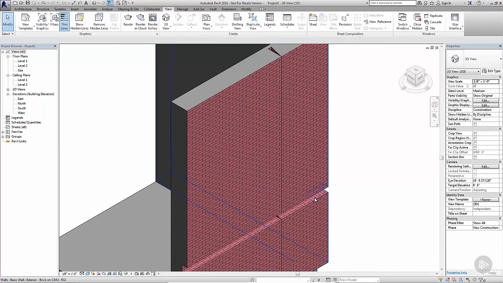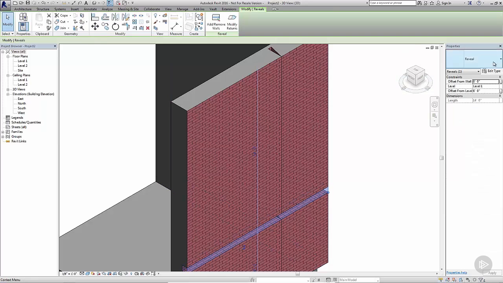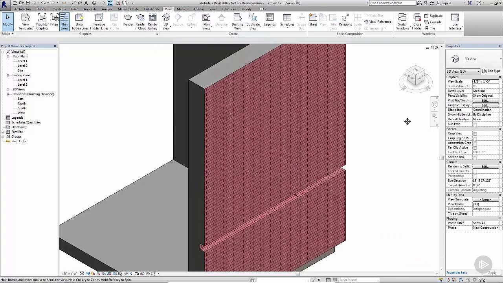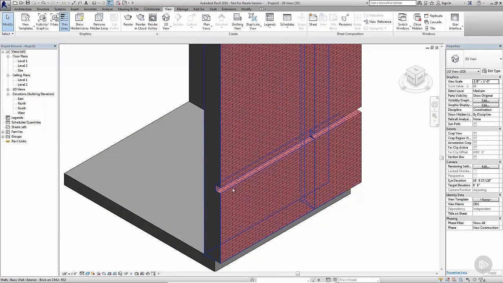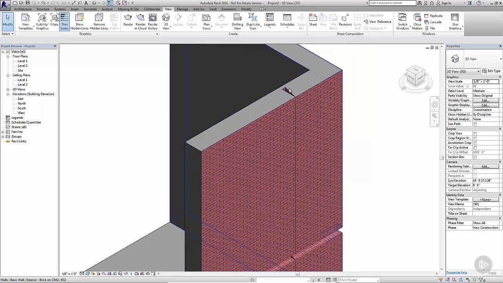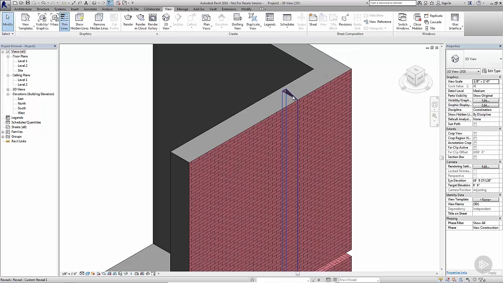If we head over to the horizontal one, we can just go ahead and switch it to Custom Reveal 1 in the Type Selector. And it'll ask whether it can create it or not, and if it can't create it, it'll let me know. I'm going to say Cancel, and the reason it cannot create it is because the thickness of this wall is such that the size of the profile is conflicting with it. So we're going to leave this one like that for now. Let's tweak and adjust the profile design so that it makes a little bit more sense for our purposes.